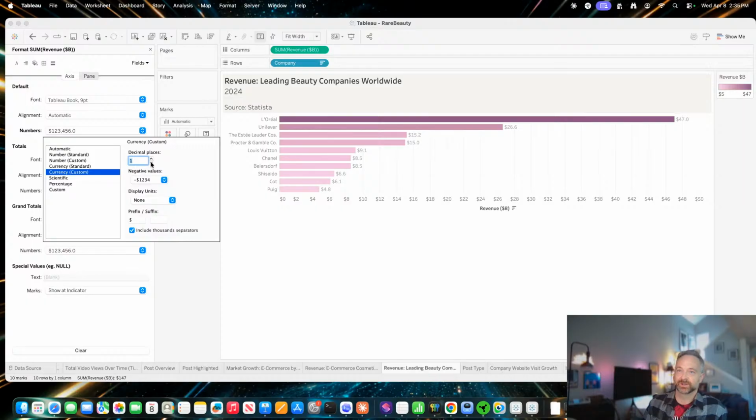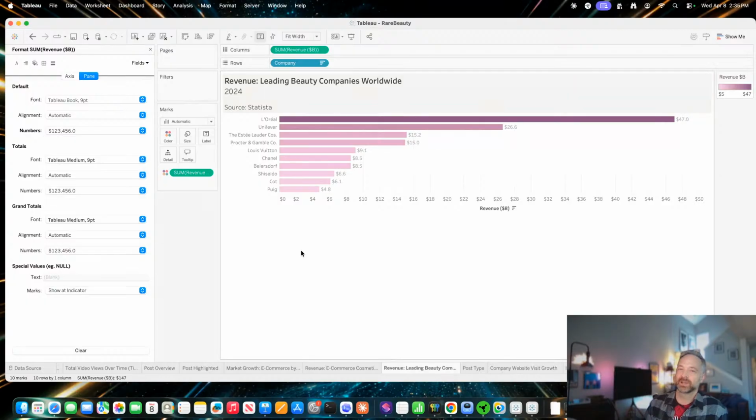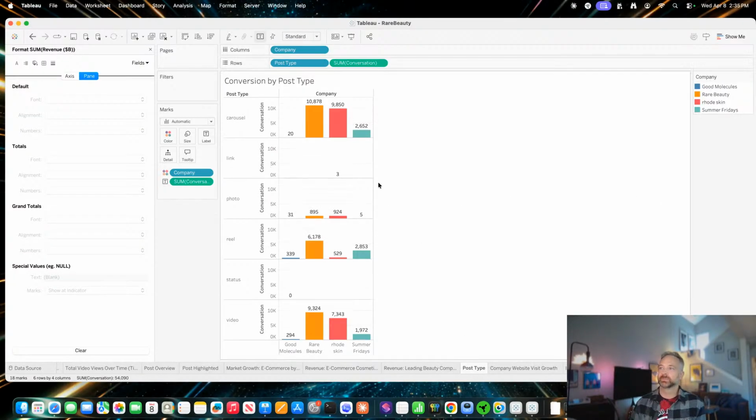Of course, you can adjust the decimal places there. If you're in the billions, maybe just one decimal place is probably fine. I probably put the 0.1, it makes you sound smarter. So maybe we go with that. That looks pretty good. Post type, carousel. What else we got?